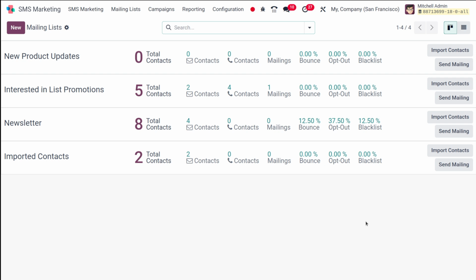By mastering mailing lists for targeted communication and efficiently managing blacklists for compliance and good customer relations, you can significantly enhance your SMS marketing efforts in Odoo. These tools ensure your messages are effective, respectful, and fully integrated with your business process.